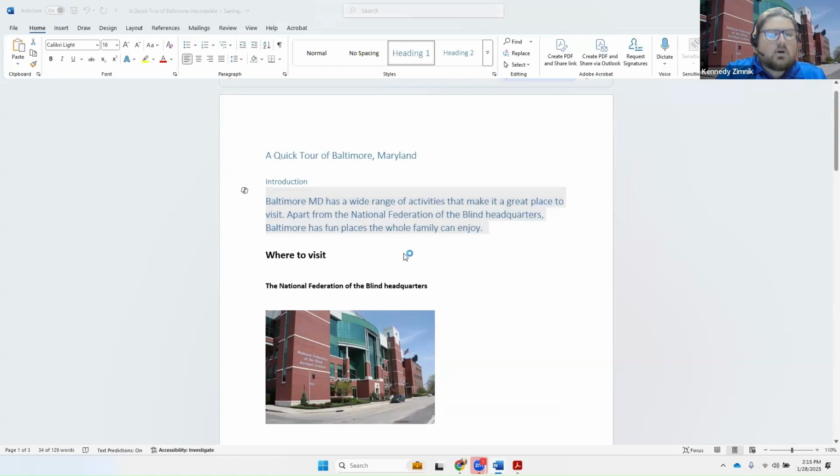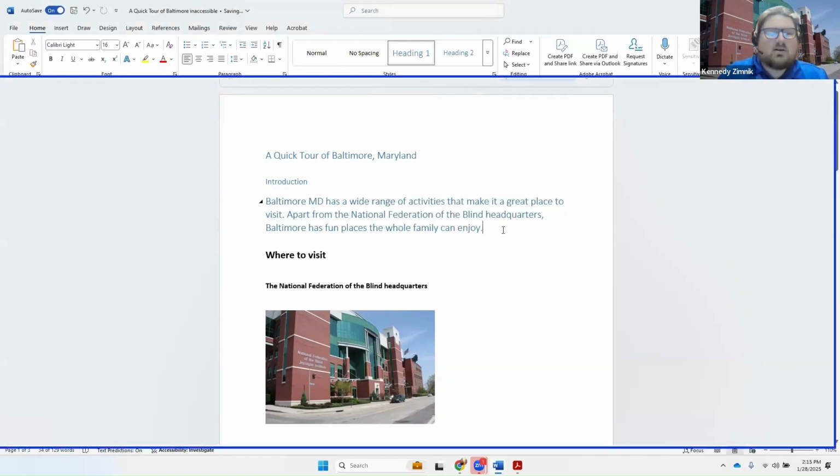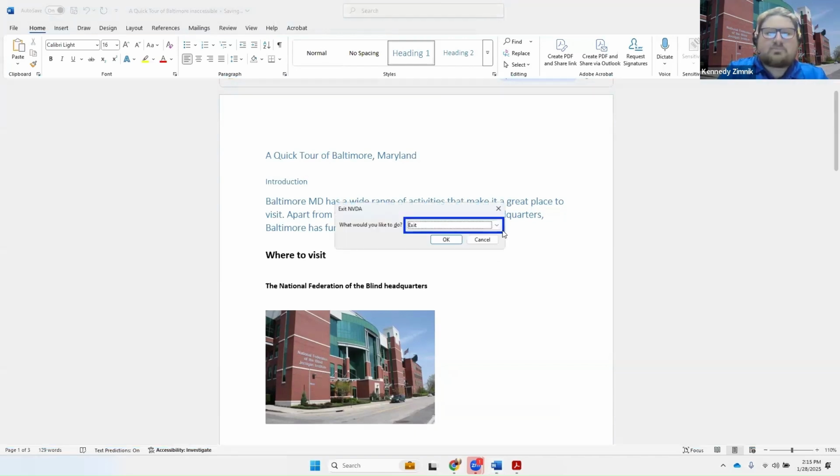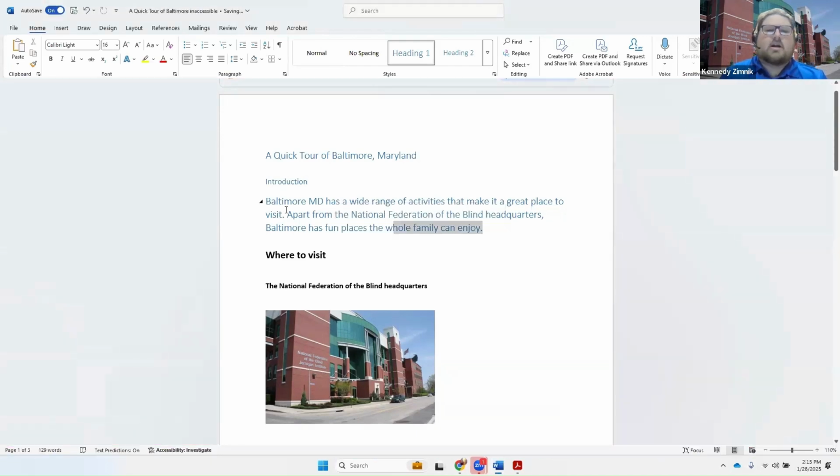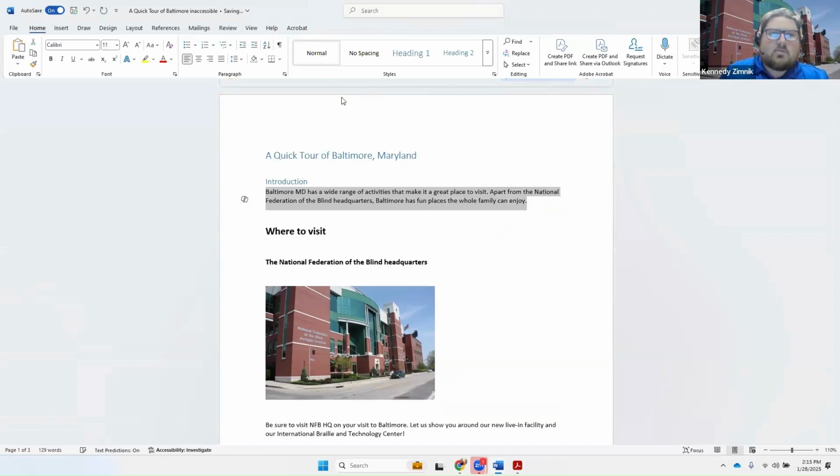No. Control Alt N. A quick tour of... well, that turns on NVDA. So exit. No, I have to find out what the shortcut for making normal text is, Patty. Okay, let's just go back to normal. All right, because that's normal text, the text doesn't serve any function other than being text, then you can just make the text normal.